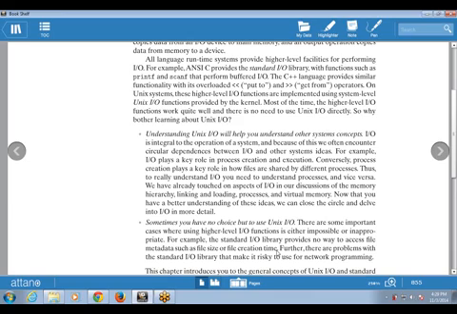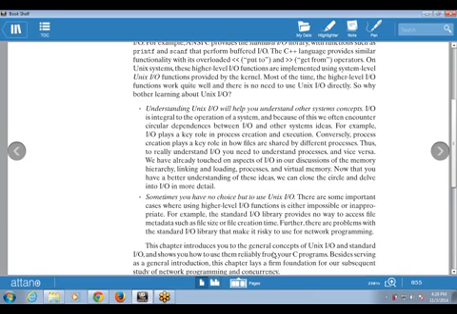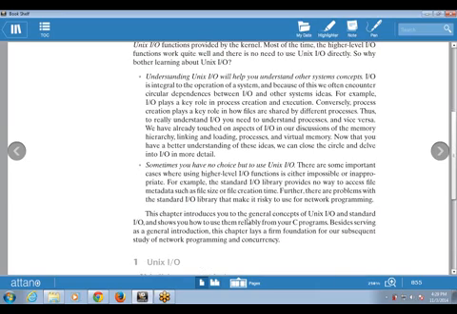This chapter introduces the general concepts of Unix input output and standard input output, and shows how to use them reliably from your C programs. Besides serving as a general introduction, this chapter also gives a firm foundation for our subsequent study of network programming and concurrency.